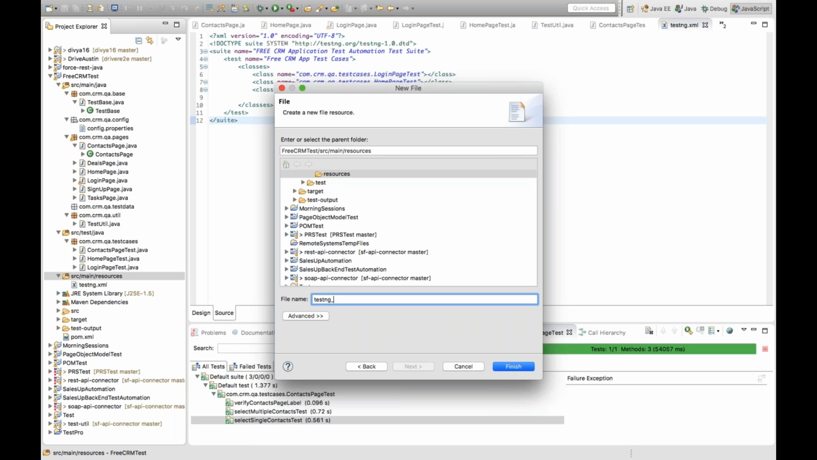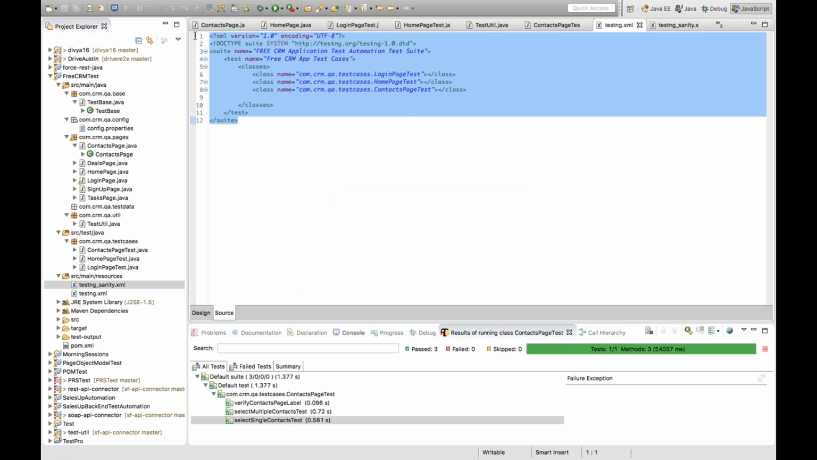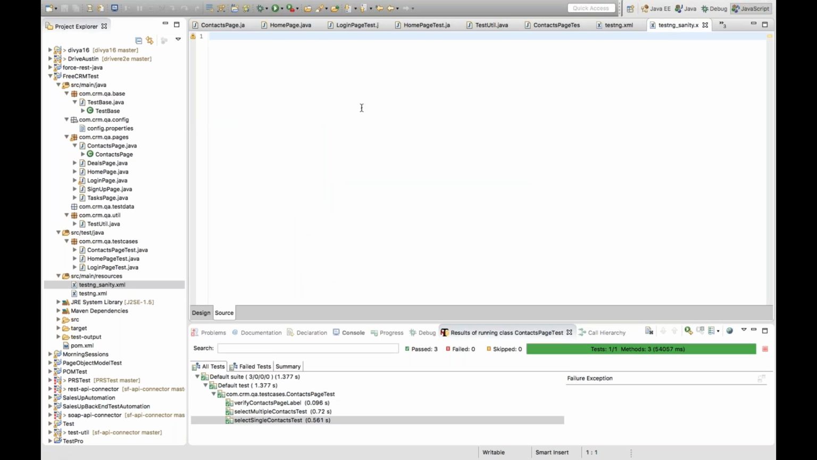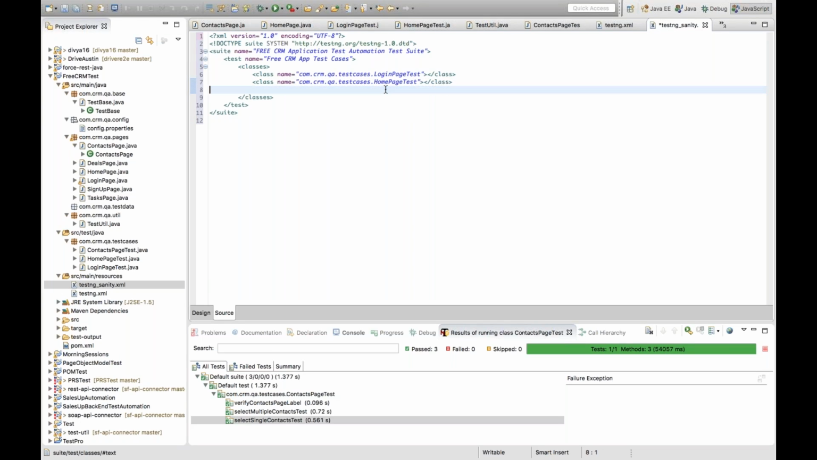testng_sanity.xml, like this. Click on finish, and I'll copy paste this entire thing. And in sanity, I just want only login page and home page.